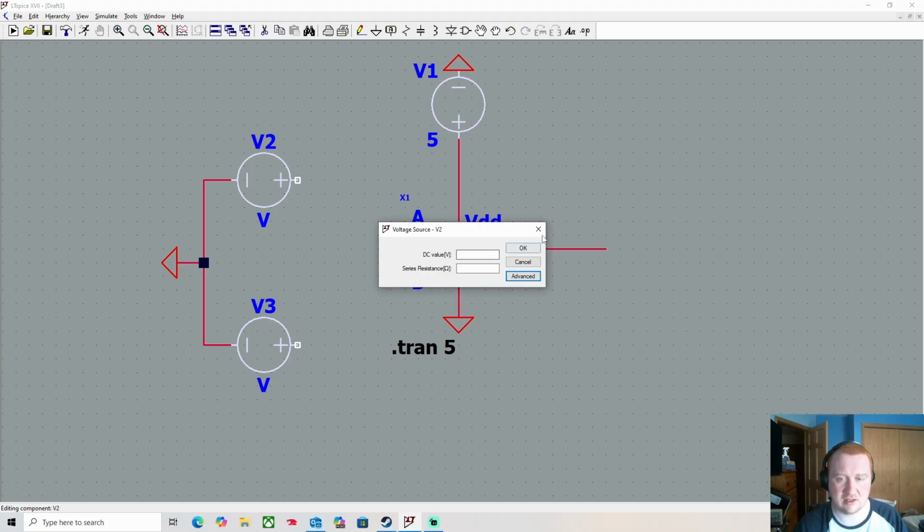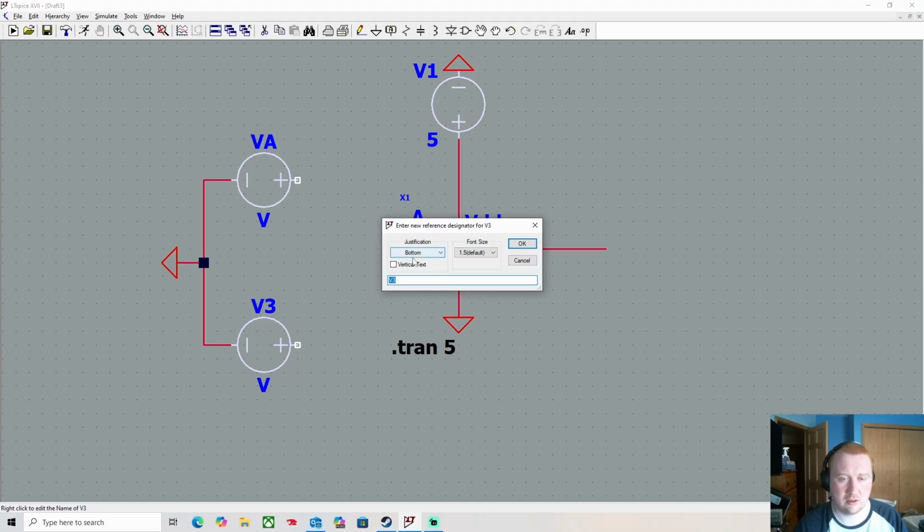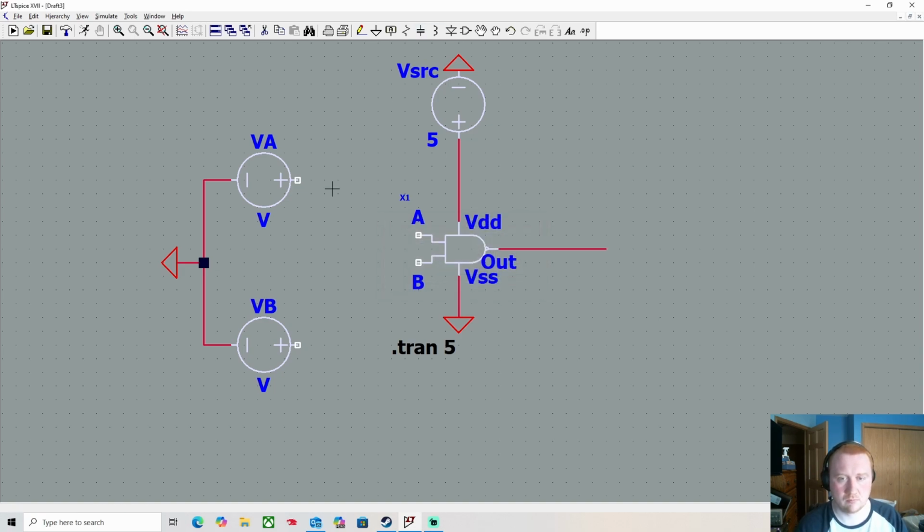To do that, let's say that I should probably name these. Let's call this VA, VB, and let's call this VSRC, just to be consistent. I mean, I could call this VDD, but whatever, not to confuse anyone. So anyway, let's get back.